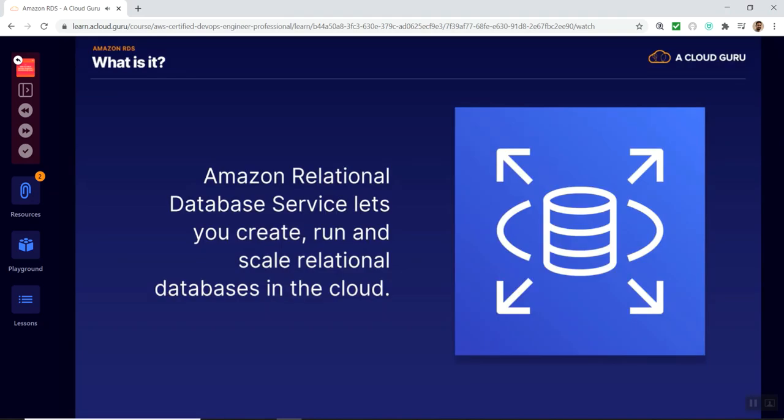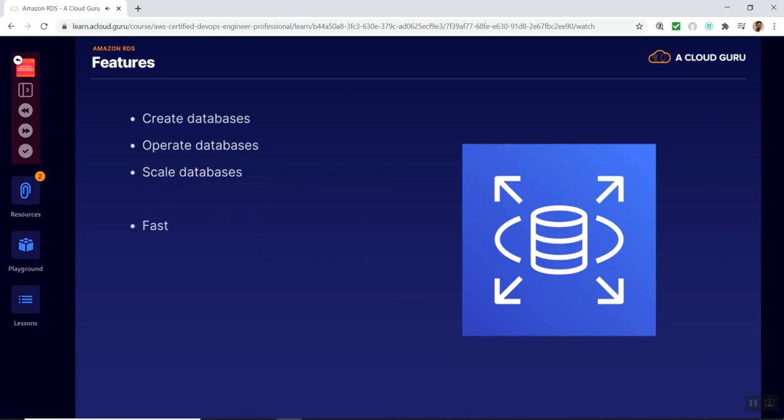RDS stands for Relational Database Service, and it lets you create, run, and scale relational databases in the cloud. They're fast, with sizes up to 128 vCPUs and 3,904 gigabytes of RAM available. They're cost efficient and resizable based on your needs, and they can run in private VPCs and can be encrypted so they are secure. And they can be highly available if you require them to be, and there's minimal administration required on your behalf because it's a managed service.